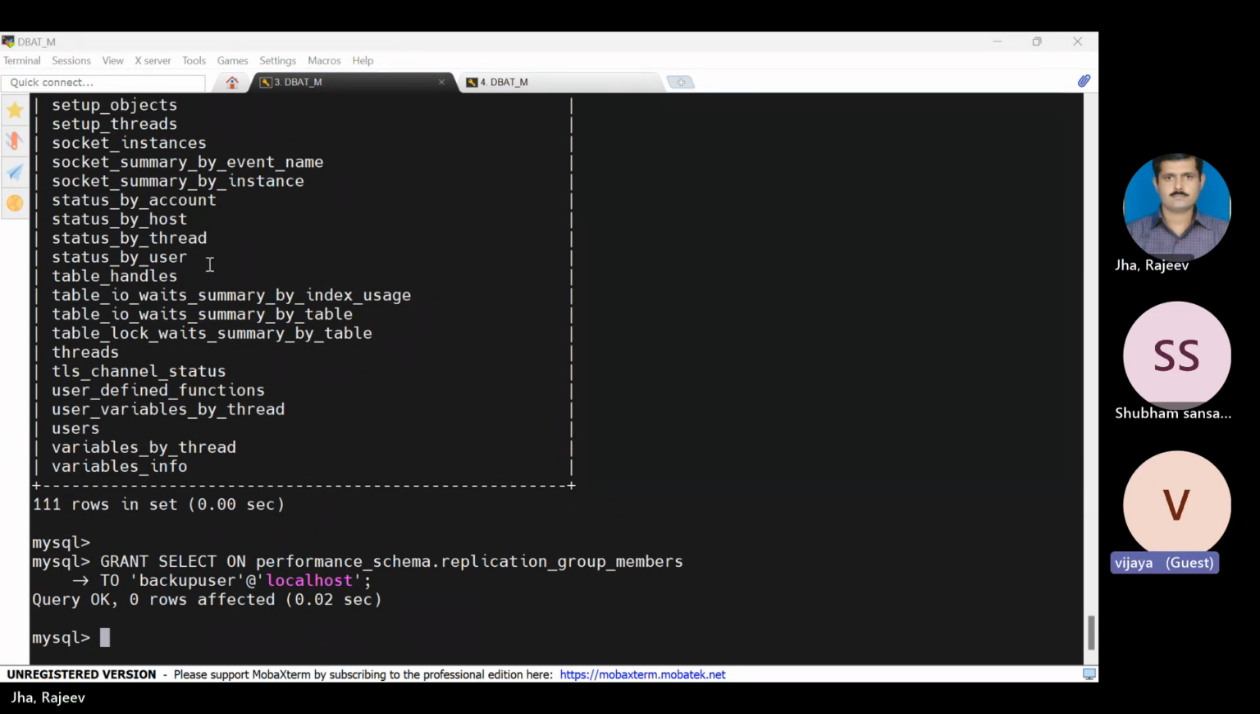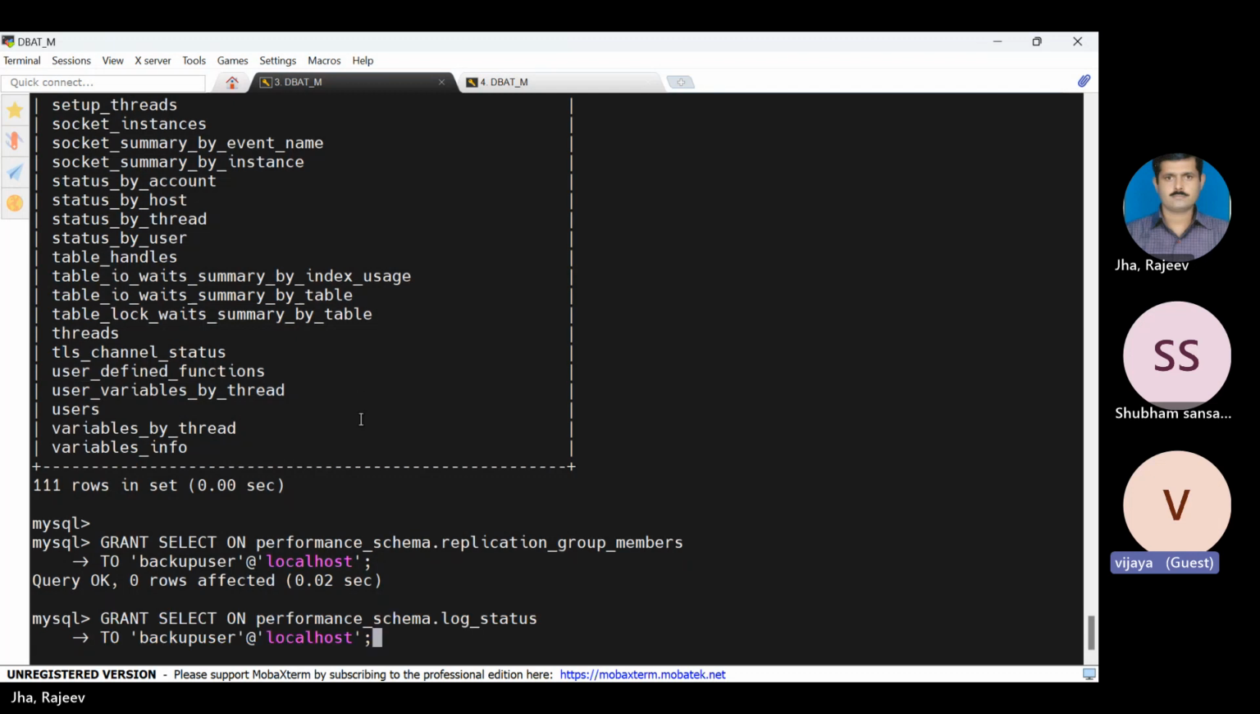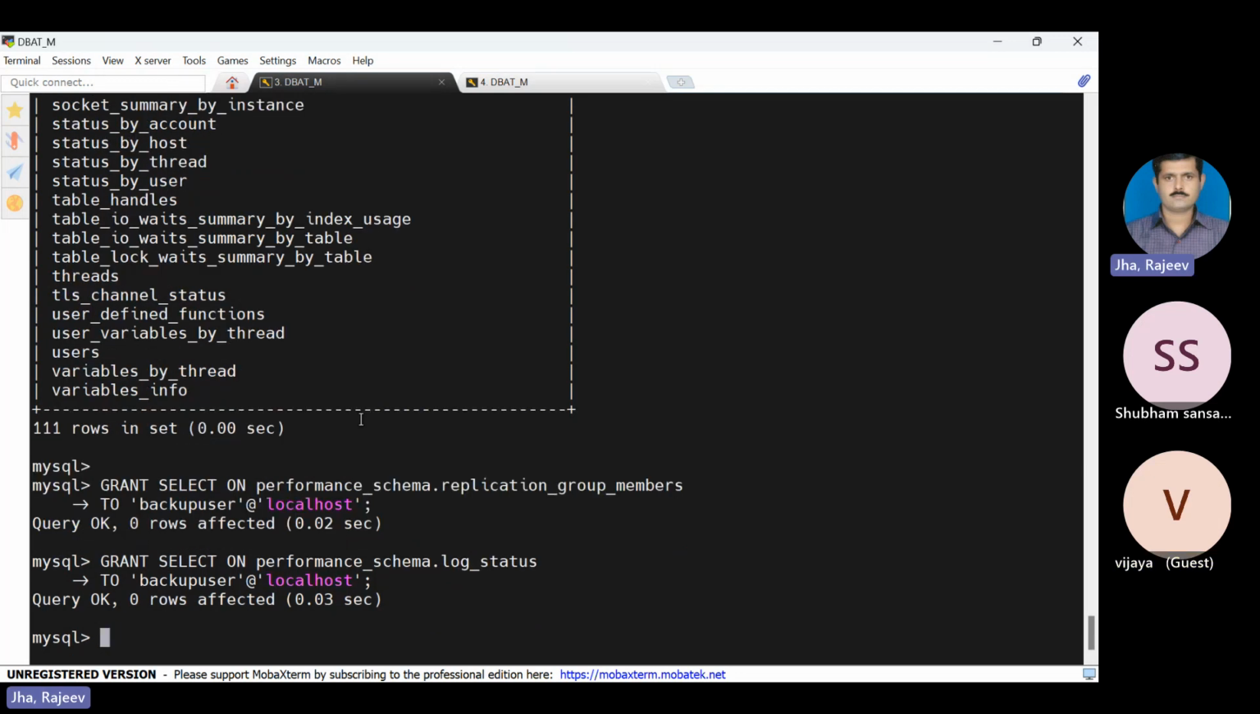I'm sorry to interrupt you here. Performance schema replication group members, what exactly does the replication group member do? The replication topic I have not covered yet. Do you remember we talked about high availability, where we have one primary server and another secondary server, master and slave. So when you are taking the binary log backup, in that case you can check through the replication group member whether it is working or not.